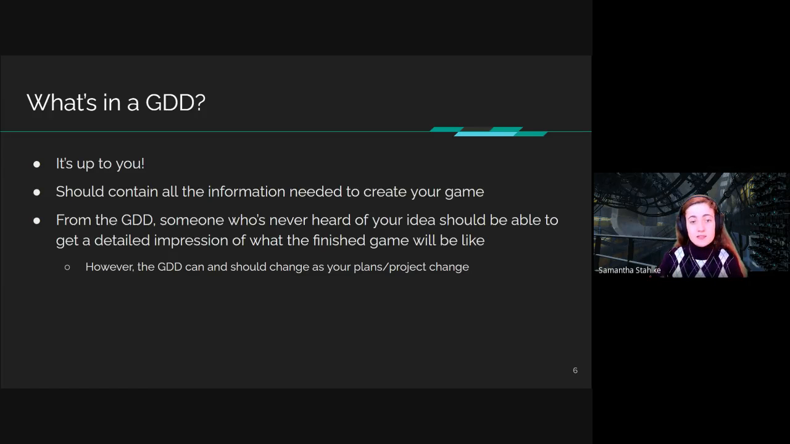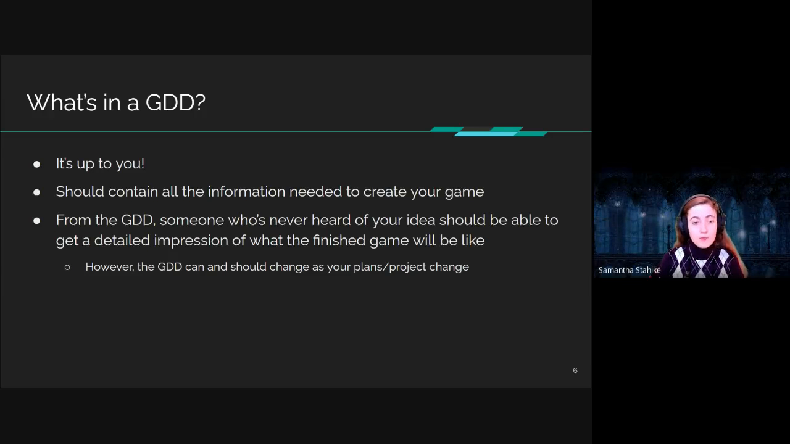However, this isn't to say that the GDD needs to be fixed in stone at the beginning of your development. It should change throughout development. Remember, we talked about the idea of iterative development, where you kind of change your prototype and your ideas as you proceed, figuring out what works and what doesn't. Those changes that you make during iterative development should be reflected in your game design document as well.